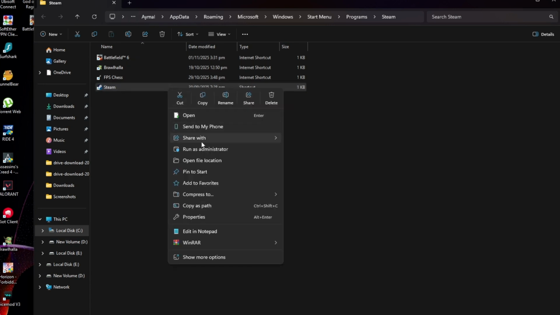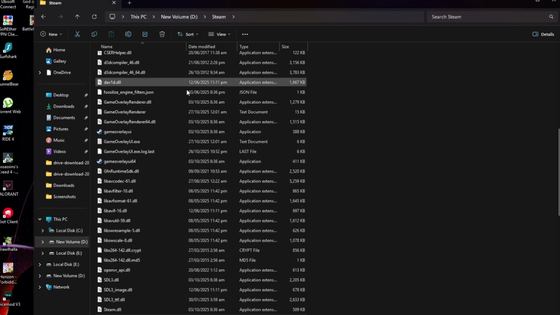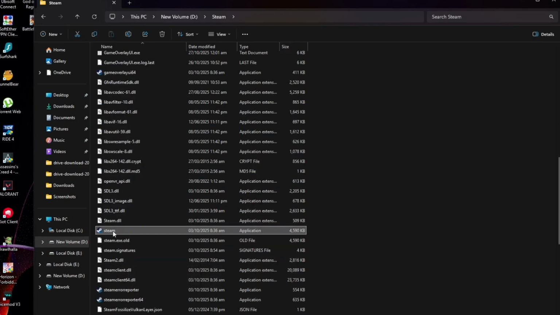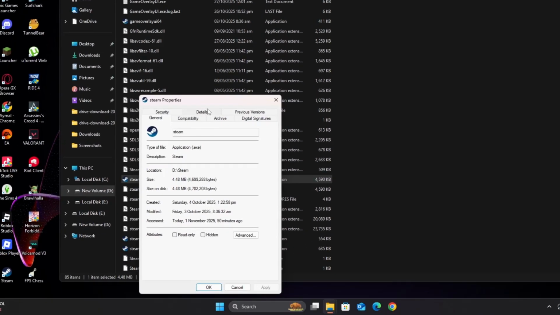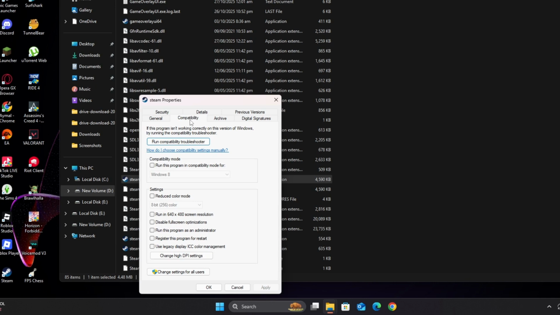Inside this folder, find the Steam icon again, right-click on it, and choose Properties. A window will appear with different tabs at the top. Click on the tab called Compatibility. In this section, you will find a checkbox that says Run this program as an administrator. Click to check this box.